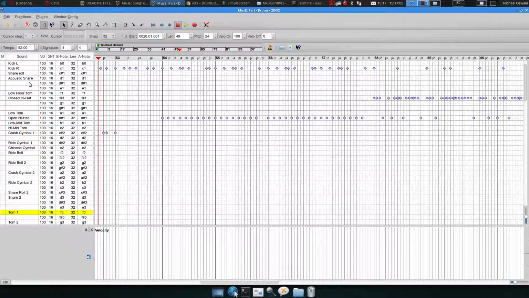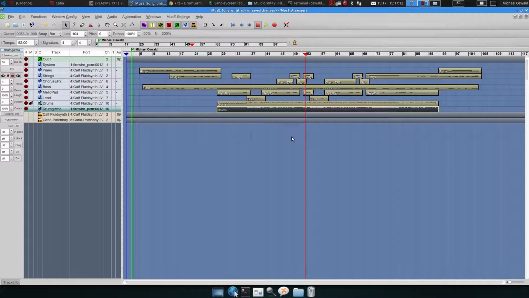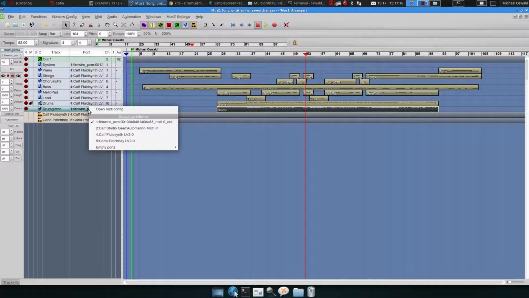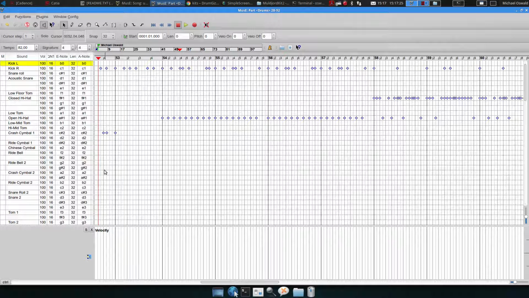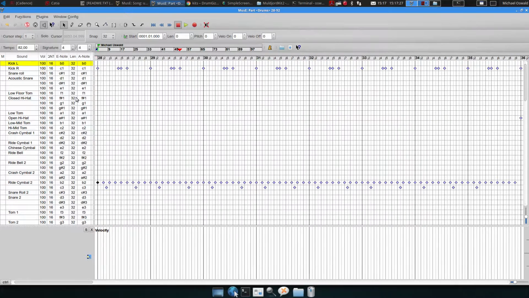So for the flames on the tom and on the snare, I like to have 2 different tracks so I can keep a bit more control of it. The other thing is I haven't assigned it, so it's assigned to the Firewire output. So we assign it to the color patch bay, which is Drum Gizmo. And now let's go to the beginning.